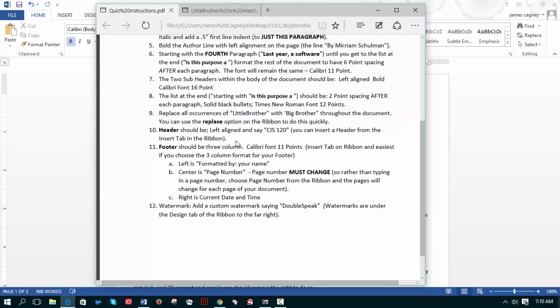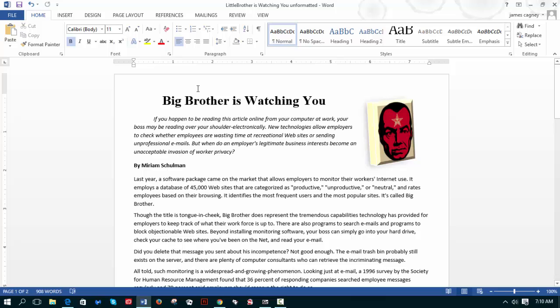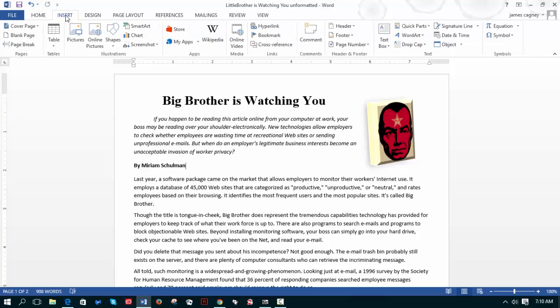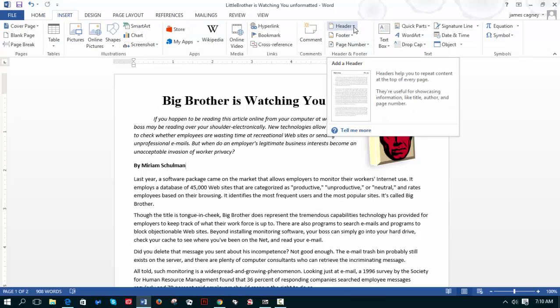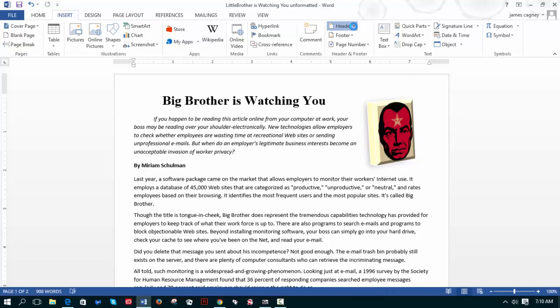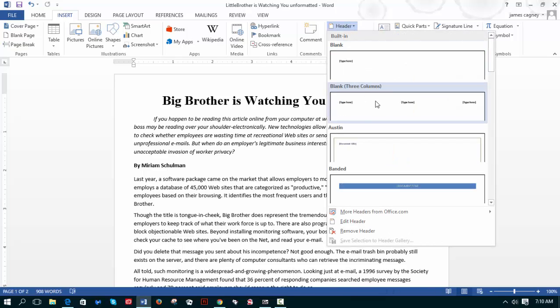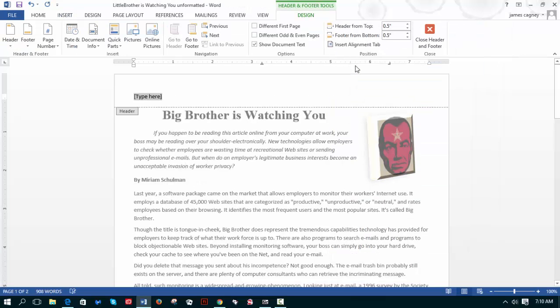Back. Header. Now I'm going to put a header in here, left aligned, and say CIS 120. So I'll come back to my document. And if I'm going to insert something, I'm going to go to the Insert tab, and right here I can put a header in. It's going to give me some options. In this case, I'm just going to choose a header because I just want one on the left. And notice it brought me up here. I want to put CIS 120.